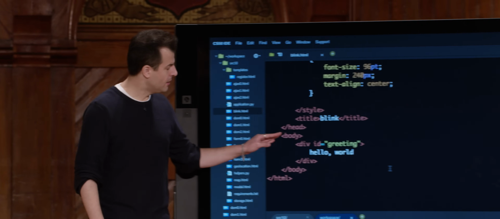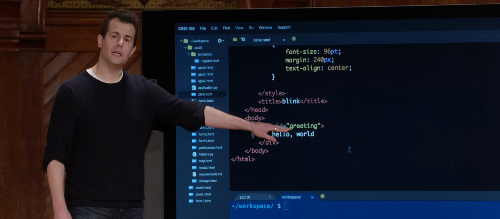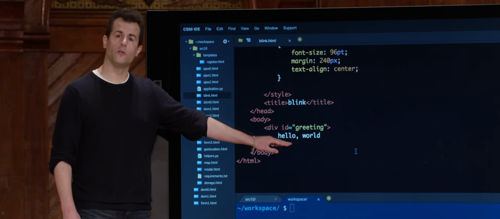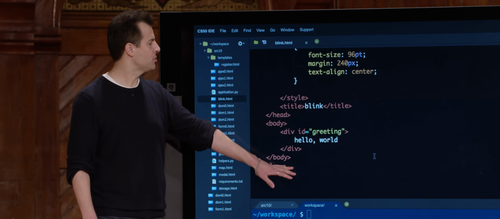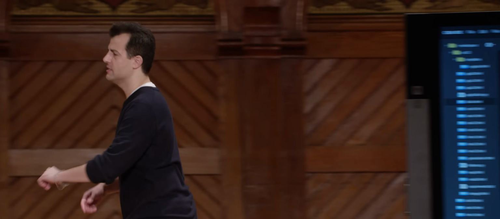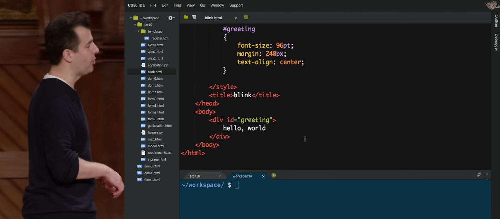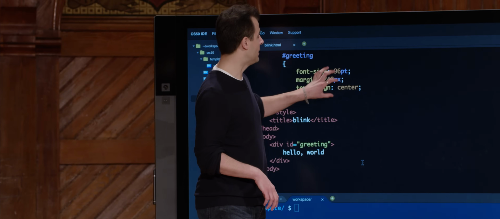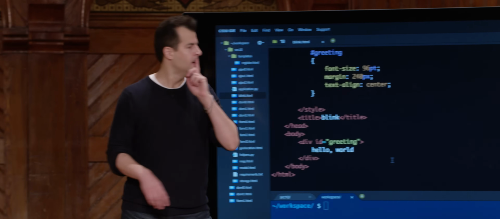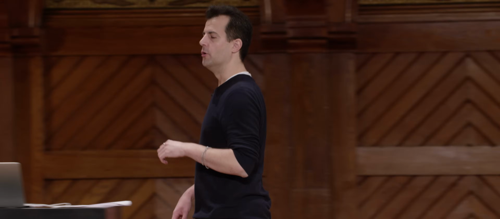So here's a body tag. Here's a div tag that has unique ID greeting. And then hello world is my text. So the HTML of this page is super simple. If I scroll up just a little bit, this is why that text is now centered and big. So 96 point, I decided pretty arbitrarily just to make big centered text on the screen. What about the JavaScript code?